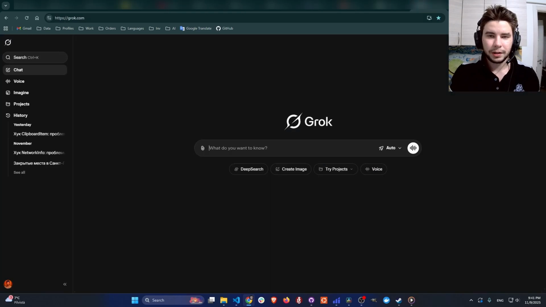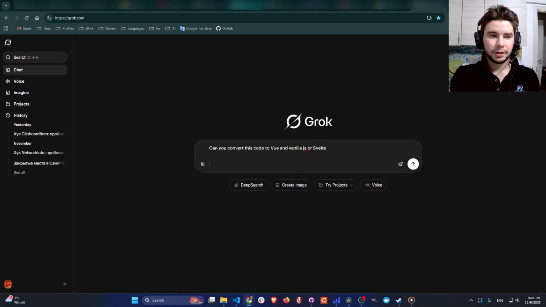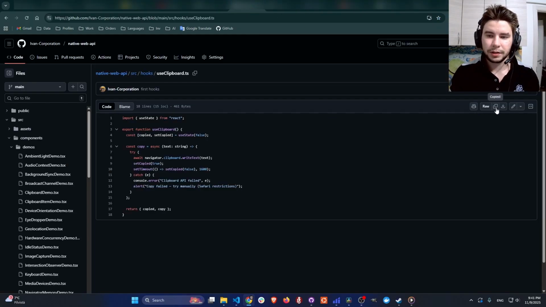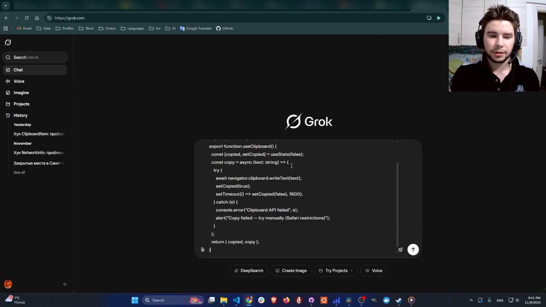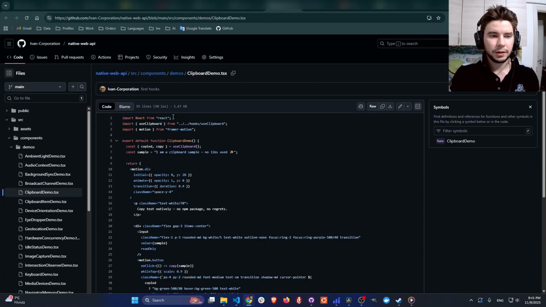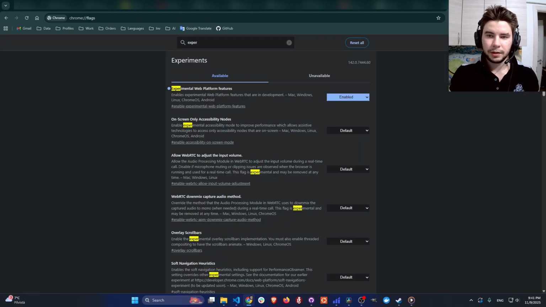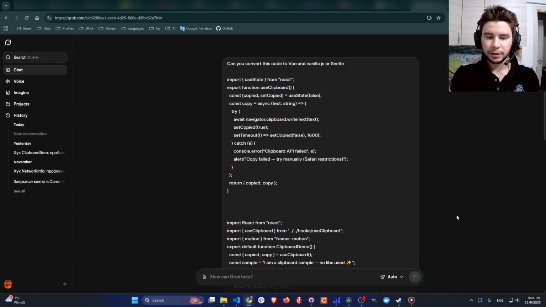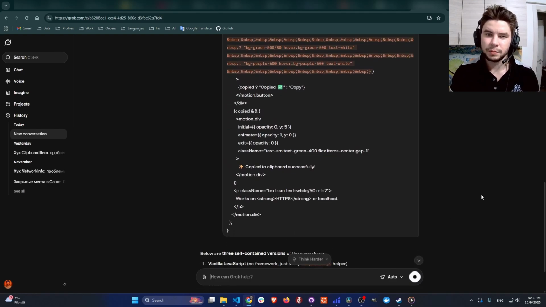Take useClipboard, and you can open Grok, for example. In Grok we can just write a prompt, like convert this to Vue, VanillaJS, Svelte, etc. Let me even write it for Svelte, just to show you. And you can just copy these hooks. In my case I will copy it from GitHub, and I'm also going to copy all the code for the clipboard demo. I also add this here in Grok, but you can use GPT, DeepSeek, whatever AI model you want.